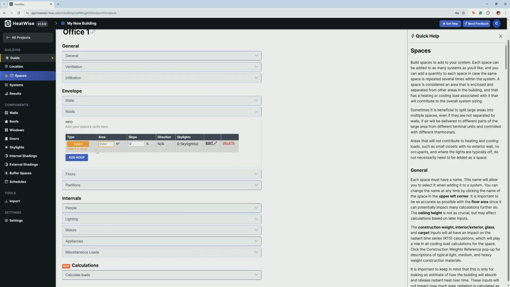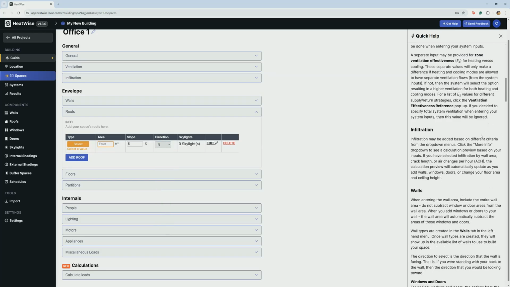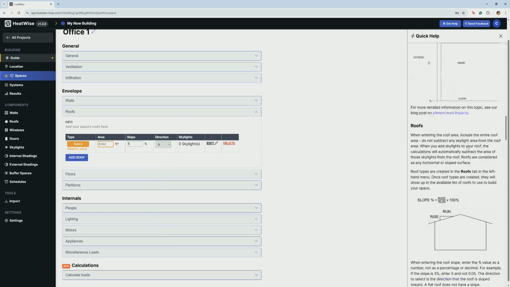It's virtually identical, except the roof selection comes from the Roofs tab on your left-hand menu rather than the Walls tab. You have the option of adding a slope. Once you add a slope as a percentage, you will be offered the option to show the direction, so you can have an east, southeast, whatever. How to calculate that slope is also shown in your quick help.